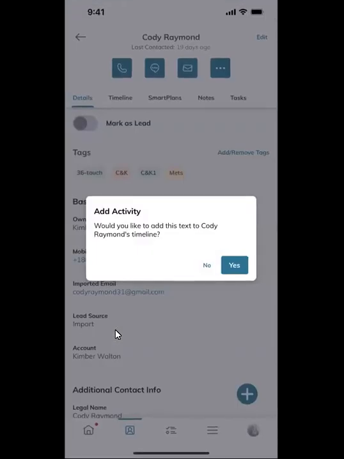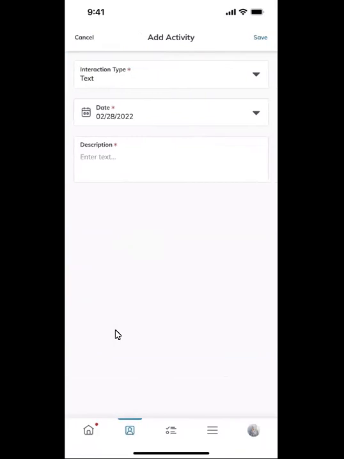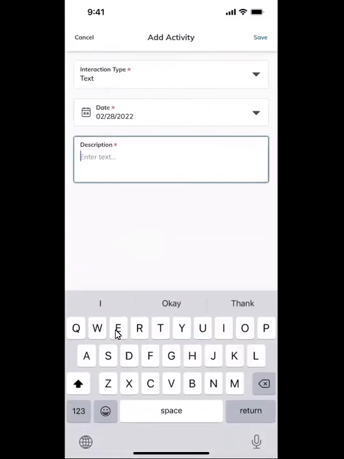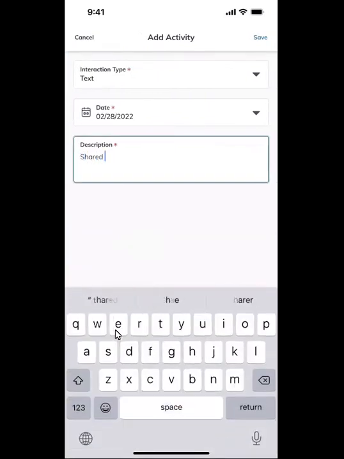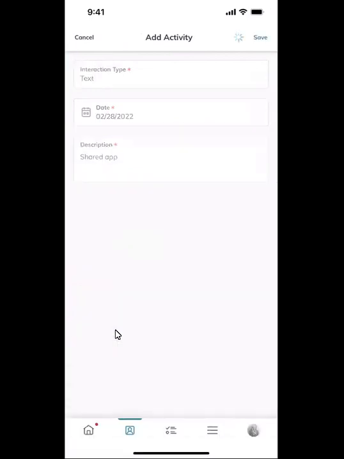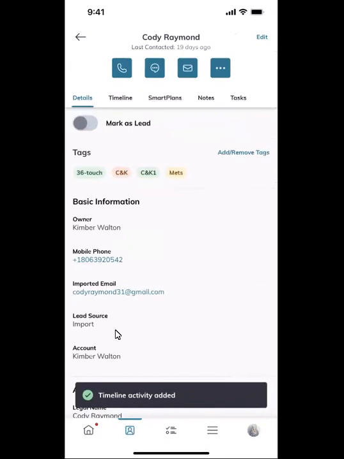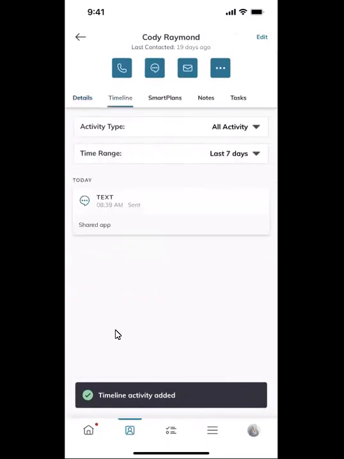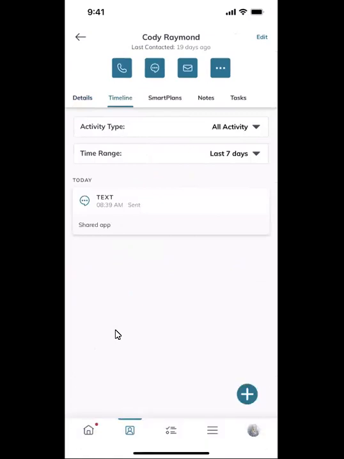What's cool too is that once I've sent that, it says, would you like to add this text to Cody's timeline? I say yes, and I can put shared app. So I can record this as an activity, and now in the timeline, it will show that there was correspondence between me and Cody. Because you'll notice up at the top, it says I haven't contacted him for 19 days. Once this refreshes, it will now show that I contacted him today.